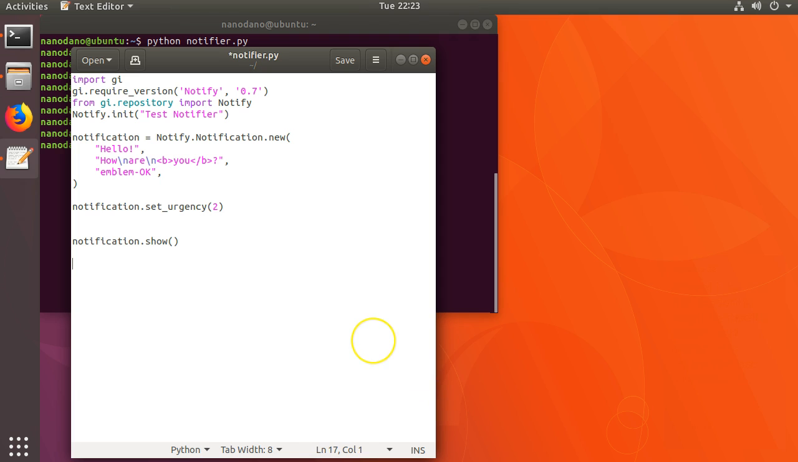Note that you can reuse the same notification object and modify it if needed before showing it again. You can use the update method on the notification object to do this. I'm going to comment it out here because I don't actually want to call it here, but I want it to be there for reference. Also note that there is a notify.uninit method to clean up everything when you're done.